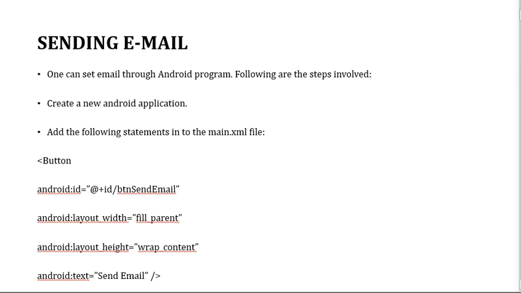Here again they have given it in terms of steps. The first step: one can send email through the Android program using the following steps. Again, here we have the code for sending the email. First, you have to create a new Android application. That's the same thing you saw in the other part also. You are creating a new application. After creating, what are you doing?